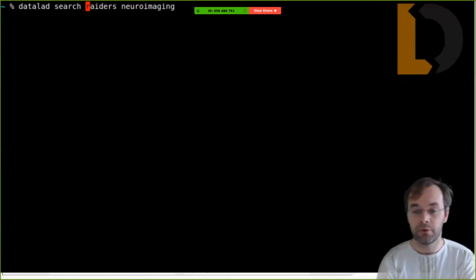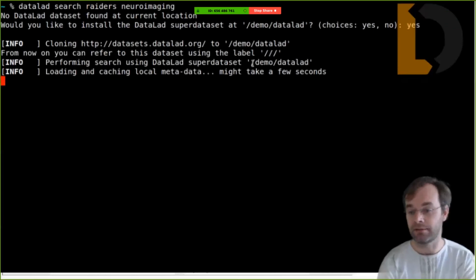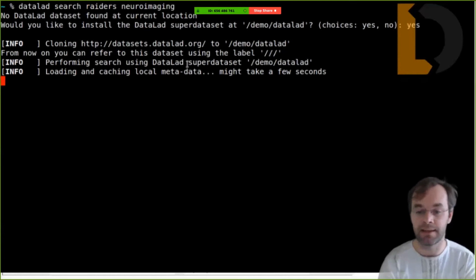Whenever you start this command for the first time, it will ask you to install our super dataset under your home DataLad. In my case, /demo is the home directory, so it asks whether we want to install that super dataset, which you saw available on datasets.datalad.org, in your home directory, and that's what it's doing. It quickly installed it because it's just a small Git repository without any of those datasets directly being a part of it, but they are linked to it as submodules. That's why it was really fast. And then it loads and caches metadata which became available in that dataset, and that takes a few seconds.